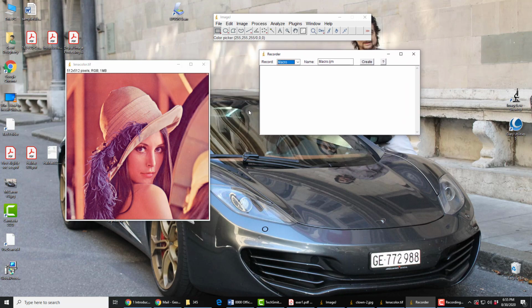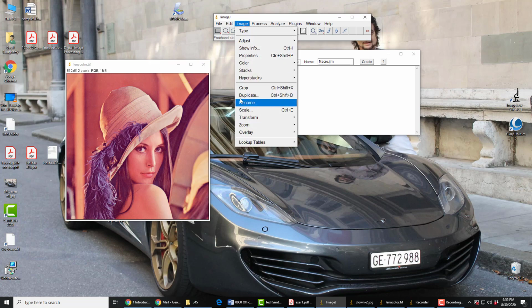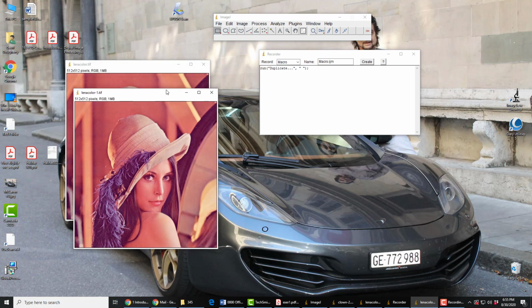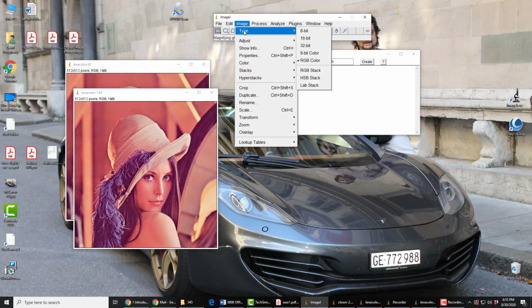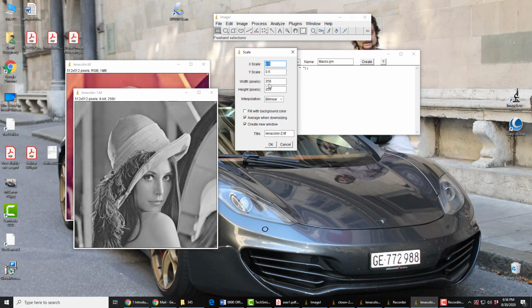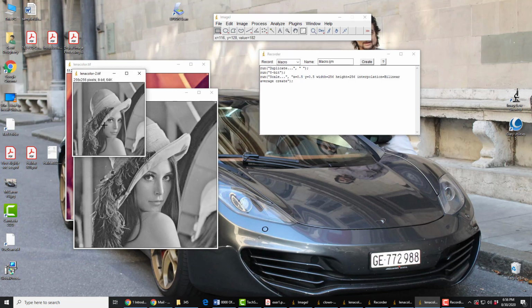So this opens up. But if we go to Lena and say image, make a duplicate of Lena, then a duplicate is made and that command is stored in the macro. And then we'll go image type, for example, change that to 8-bit, and that little command there is stored in our macro too. Then we can go image scale, scale the image by 0.5 in each direction, to form a smaller one, and that's stored in the macro also.